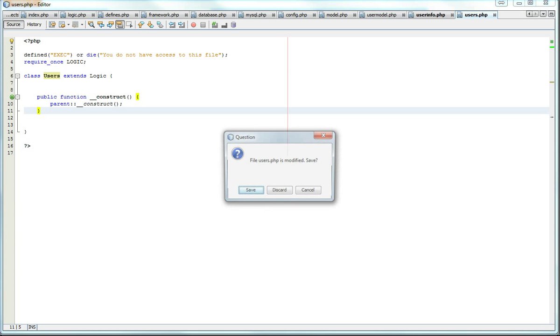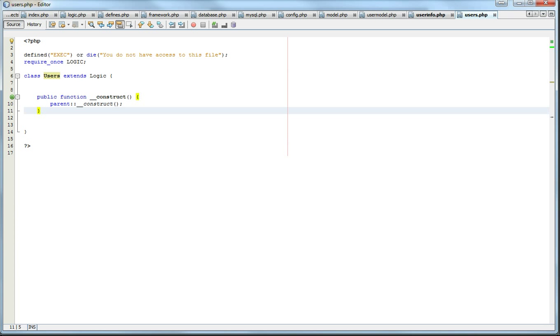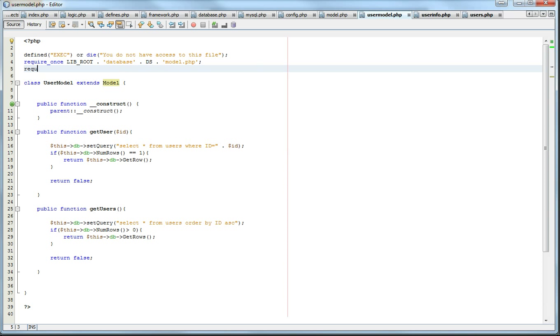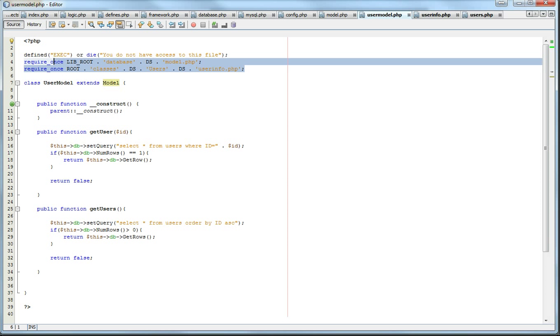All right. Now, let's just come back to here. Sorry. So require once in here. Now we're going to require now the root. All right. And from the root we're going to classes, and then we're also going to the directory separator and users, and then user info like that .php. Okay, because we need to have the functionality of this.